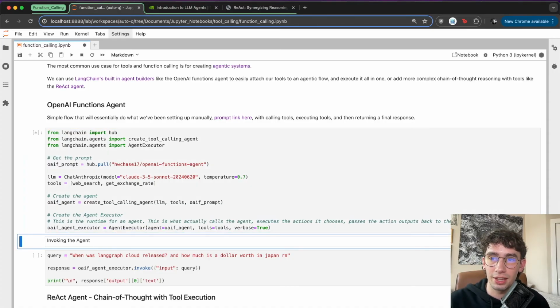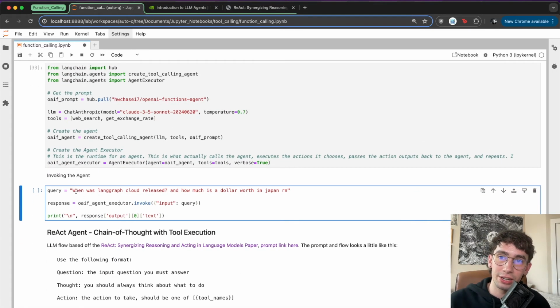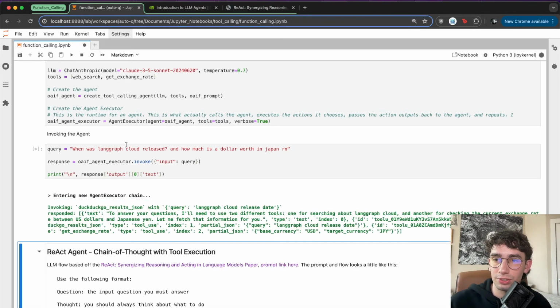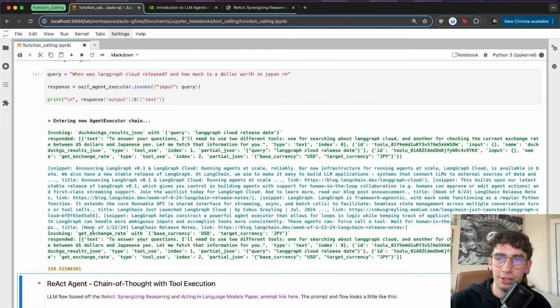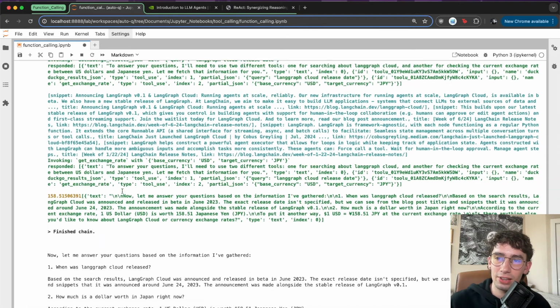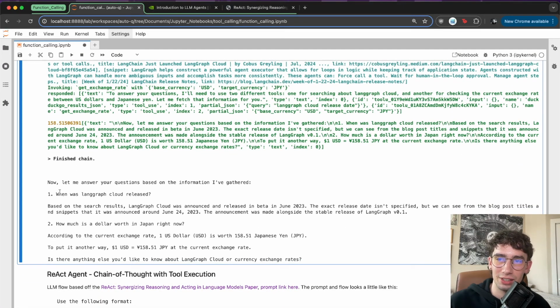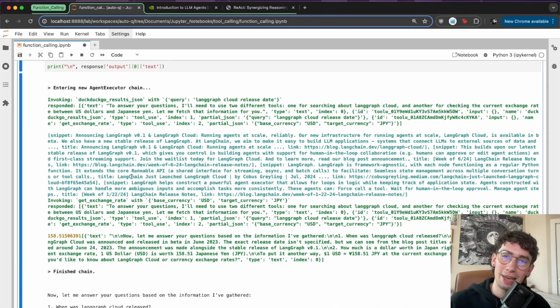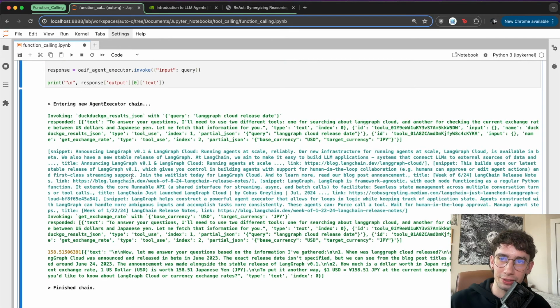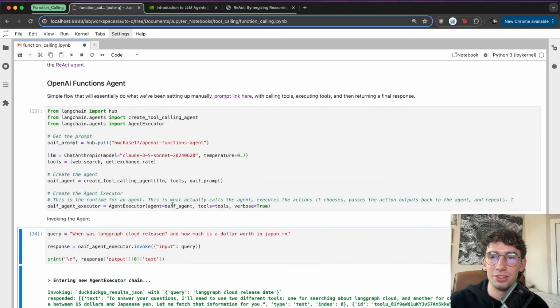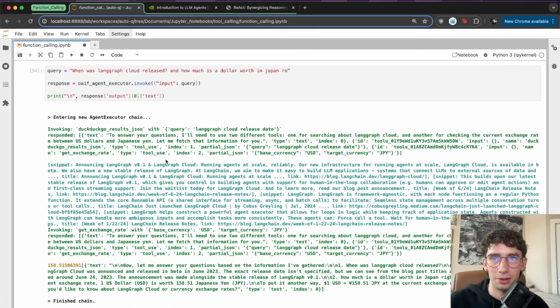So if we put this together and then actually run the query of when was LangGraph Cloud released and how much is a dollar worth in Japan right now, you can see that it'll actually automate doing all of these different steps. So it'll invoke DuckDuckGo, it'll invoke get exchange rate, and then it'll handle passing all of that back into the language model, which will get our final output text here, which I've printed a little bit nicer here. So that just packages up all of what we were doing with the intermediary steps of appending the different tool messages, executing the different tools, figuring all that stuff out into one nice line so that you can actually just put this together and run it with your queries right off the bat.